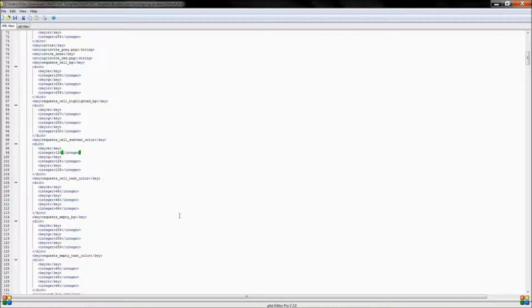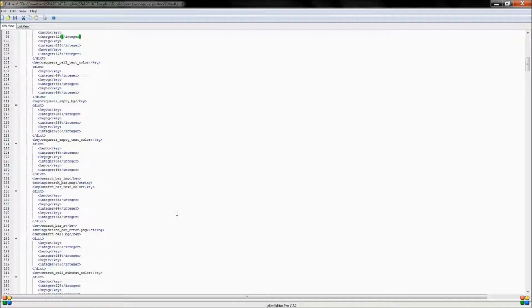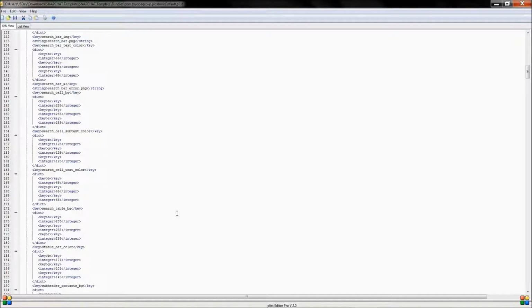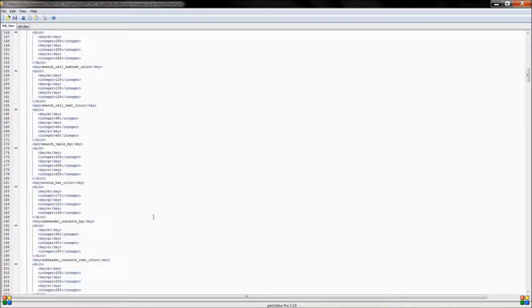And what you want to do is use those same parameters that you used in Photoshop or your editing software, and put them in the plist, so that your colors match up exactly with the images you're using.